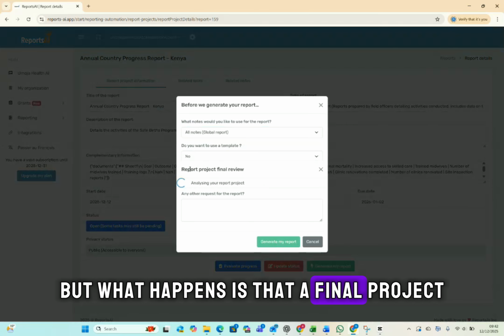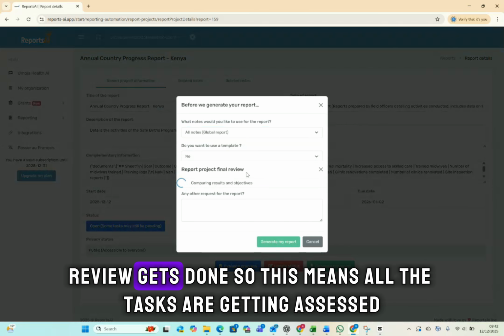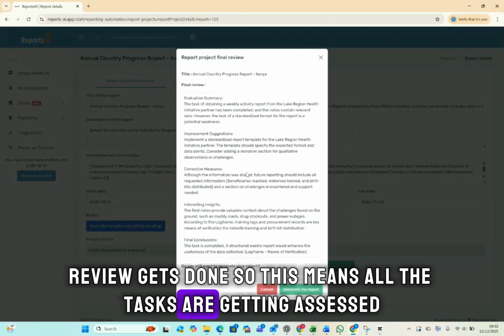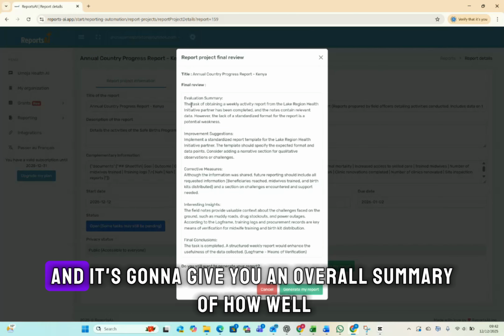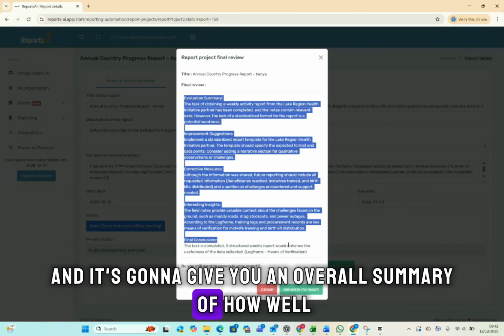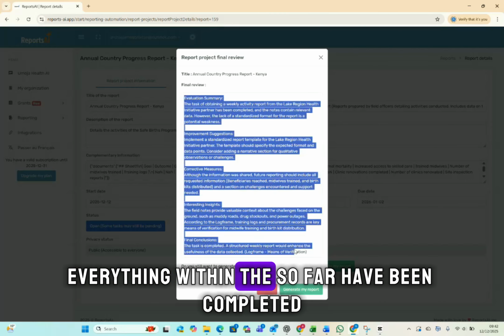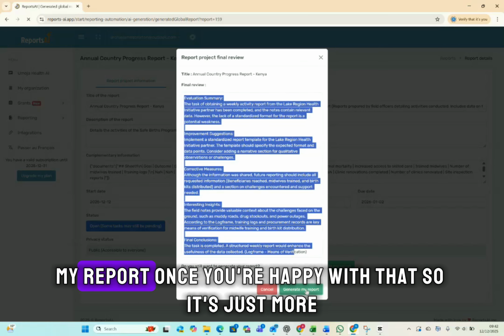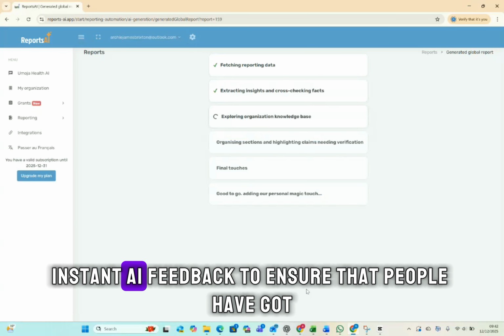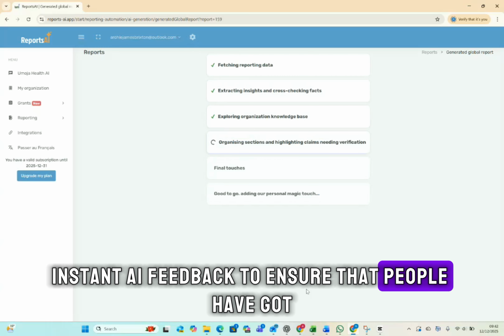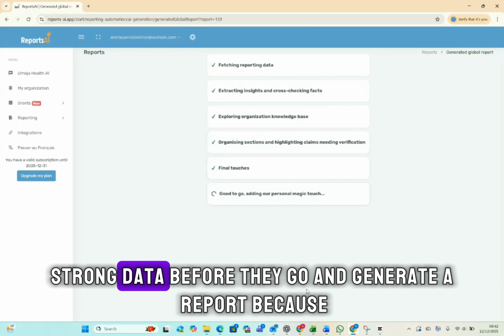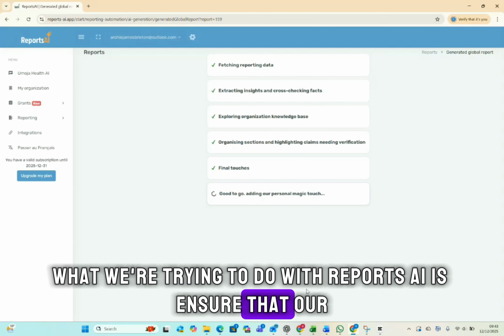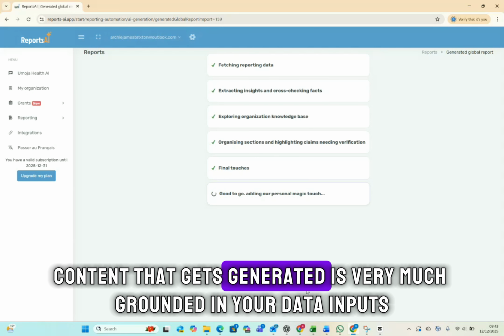But what happens is that a final project review gets done. So this means that all the tasks are getting assessed, and it's going to give you an overall summary of how well everything within the project so far has been completed. And then you can generate my report once you're happy with that. So it's just more instant AI feedback to ensure that people have got strong data before they go and generate a report. Because what we're trying to do at ReportsAI is ensure that our content that gets generated is very much grounded in your data inputs.